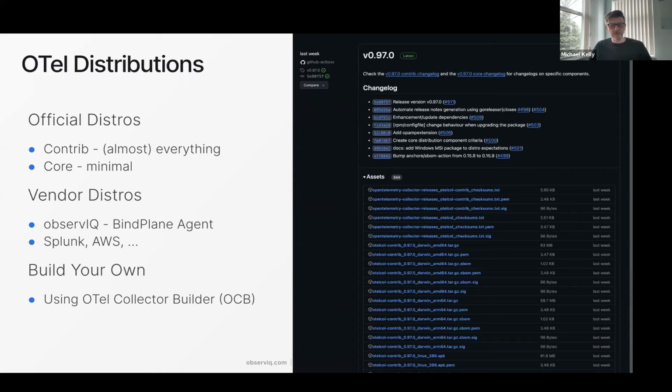There are vendor distributions. One, the ObserveIQ BindPlane agent, which has some additional functionality baked in. There are also vendor distributions for Splunk, AWS, and many others have their version of OpenTelemetry. And you can also build your own. Next time, we're going to get more into how and when you would want to build your own collector and what that looks like.